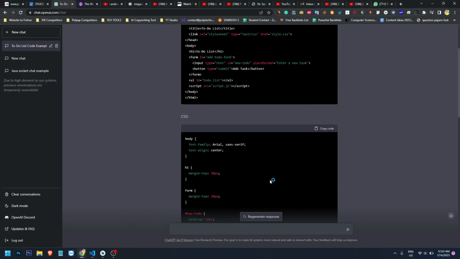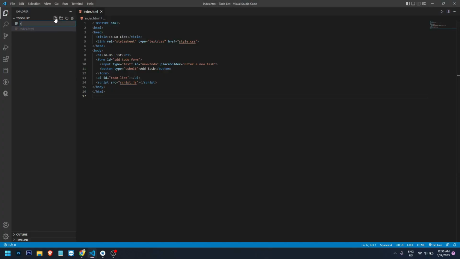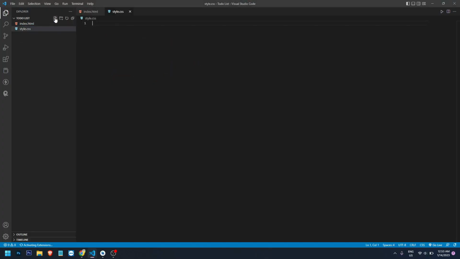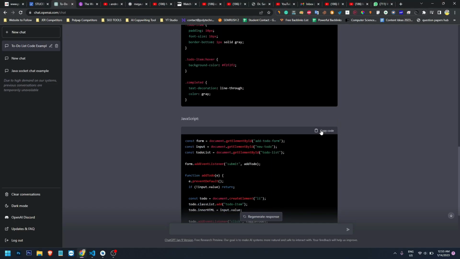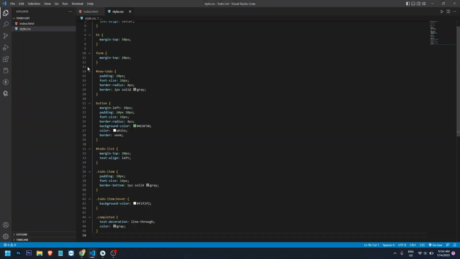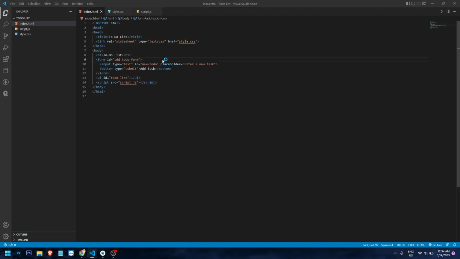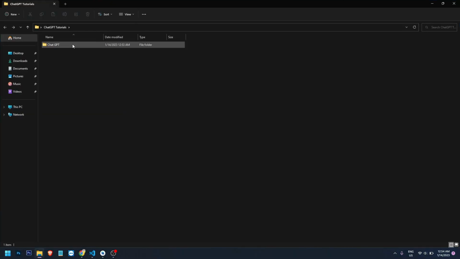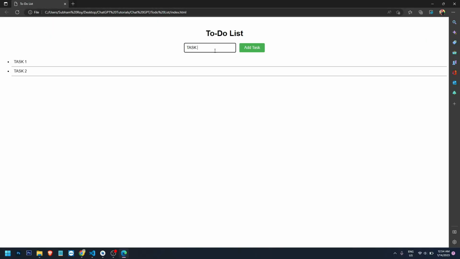Then copy the CSS file and make a new file as style.css and paste the code there. Then copy the JavaScript file and paste it by making a new script.js file. Now go to the folder where you have made the file, and click open the index.html file, and boom, the website is ready with just a few clicks.